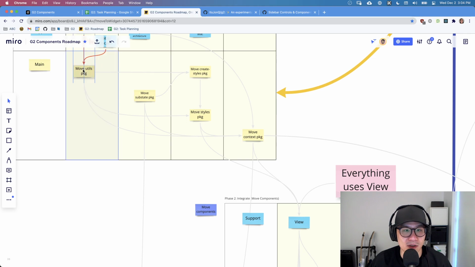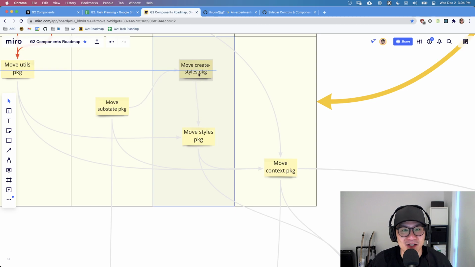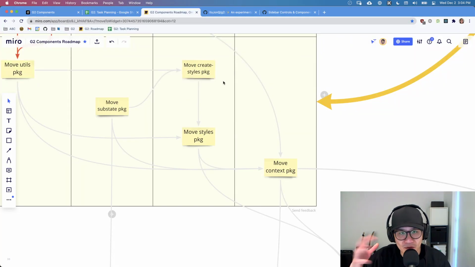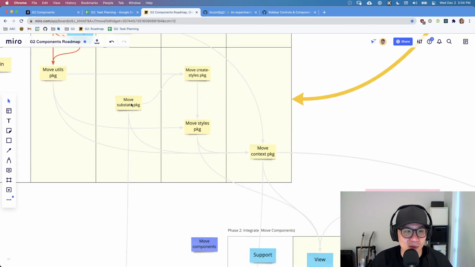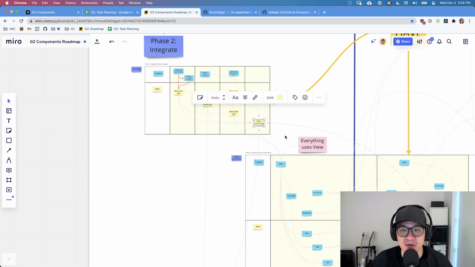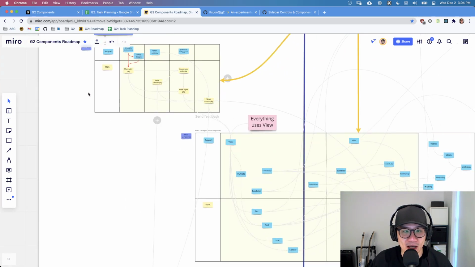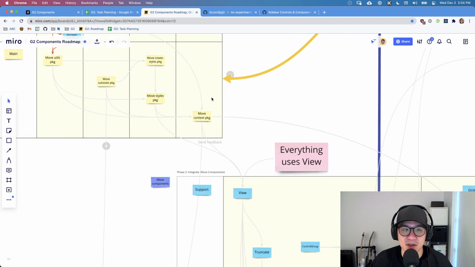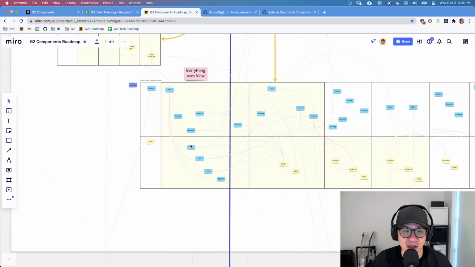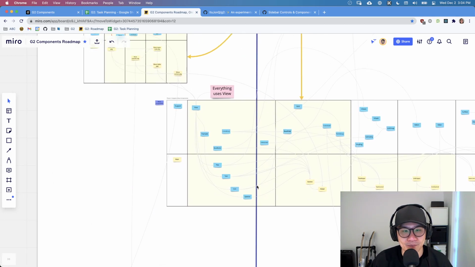Once that is migrated over, that allows us to create something called createStyles. createStyles is part of the style system. Here, it's just a lower level thing from that. And then from that, we have substate, which is the state management system. Then we have styles, and then we have context. And from context, now that we have basically our core systems migrated, we are then able to start constructing the components themselves. And that's what this part is.